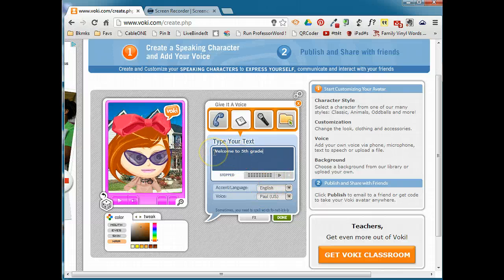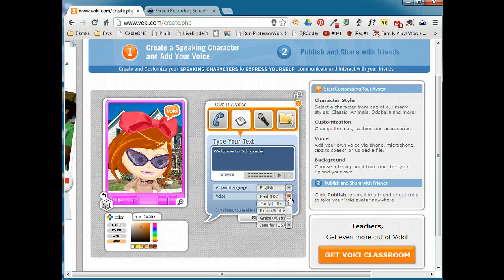Now, it's important to note that sometimes, even if you spelled things correctly, the Voki may not read it correctly, so you might have to spell words phonetically to get the Voki to pronounce it correctly. You have different accents and languages that you can use and different voice styles. Now, obviously, Paul is not a good choice for this one, but you can see we have several different English speaking styles, anything from US to UK, Scottish, and Australian.